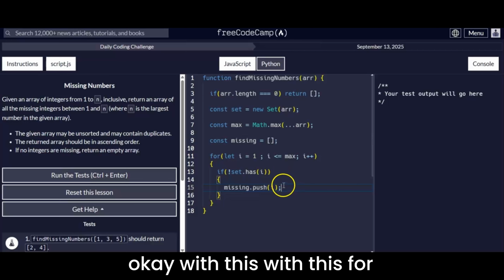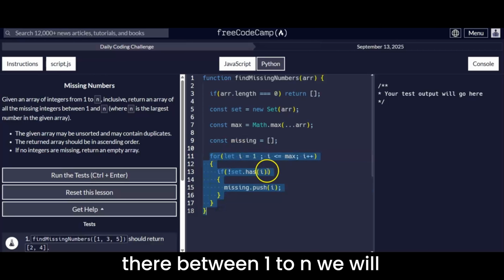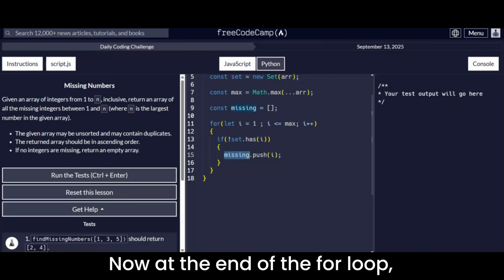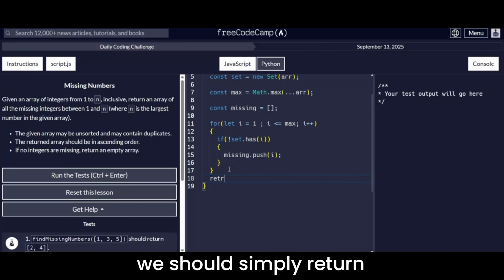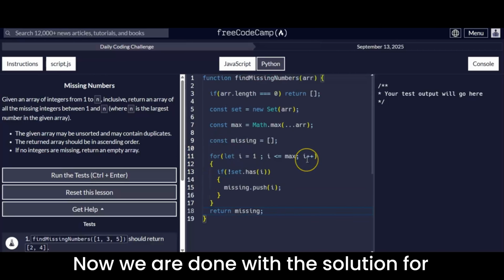With this for loop, if at all any missing numbers are there between 1 to n, we will catch them and then push them to the missing array. Now at the end of the for loop, we should simply return the missing array. Okay, now we are done with the solution for this challenge.